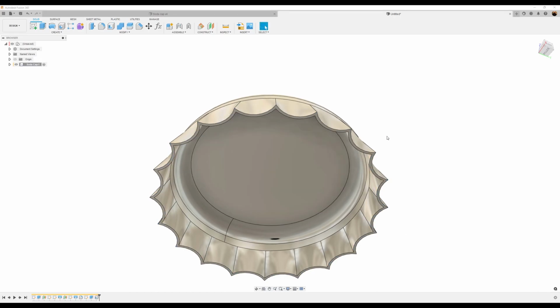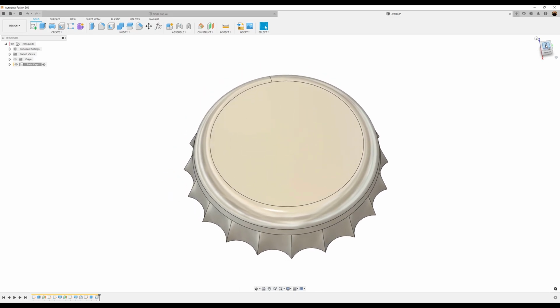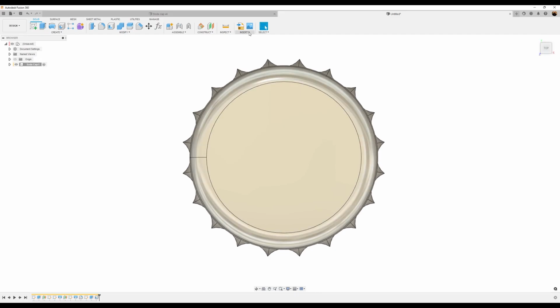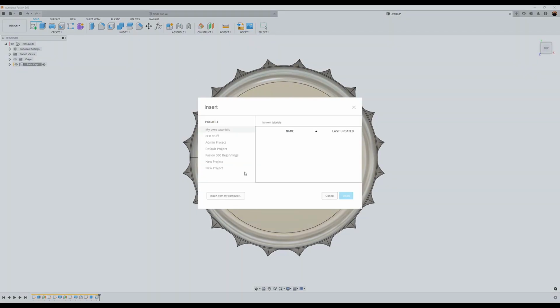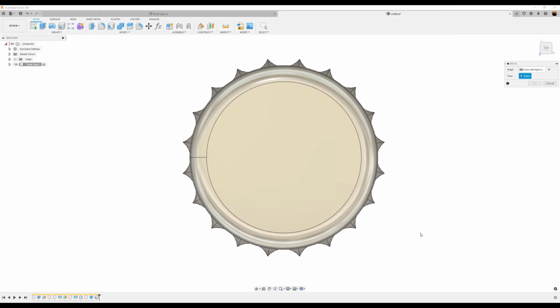All right. Last but not least, let's go ahead and add a decal to it. Top plane. Make sure it's right side up. Insert decal. And I have a decal that I use. And it's this one here. I use Adobe Illustrator to actually modify an existing one. It's a little bit more complicated, but you get the gist of it.